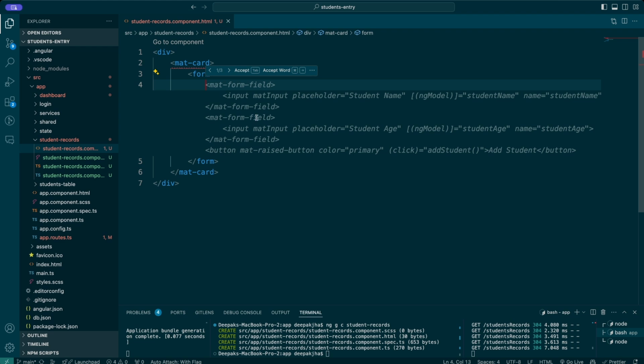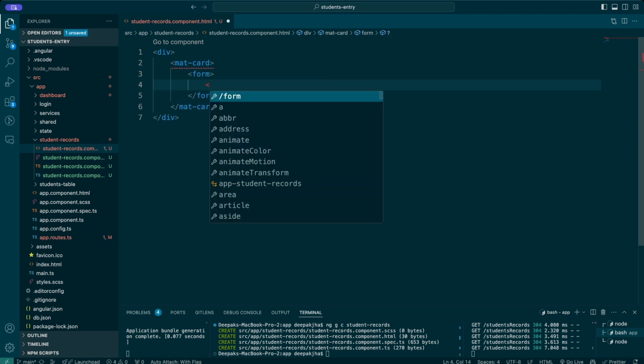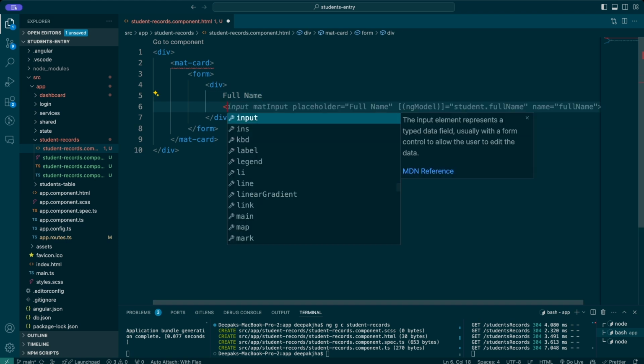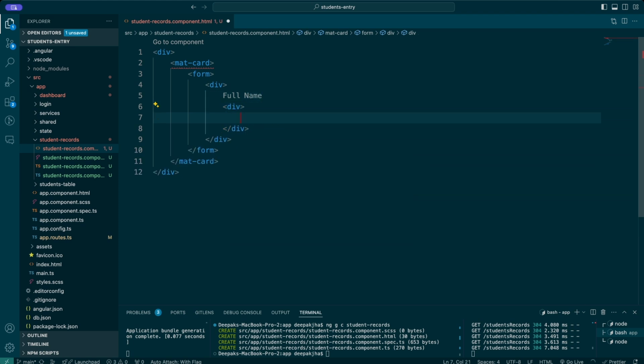So as you can see, my GitHub Copilot has already given me a suggestion for student name and things like that, but it looks like the first field I'm going to be keeping is a full name, right? So this particular suggestion will not be really helpful, so I'll just discard it and make a div over here. And then inside this div I'm going to be writing full name, and after the full name I'm going to be writing another div, and inside this div I'm going to be having a mat form field.